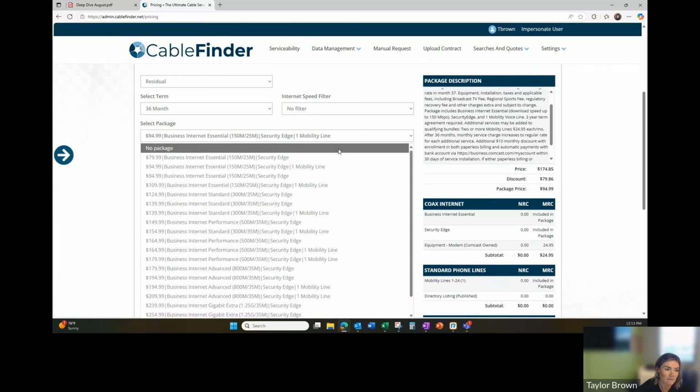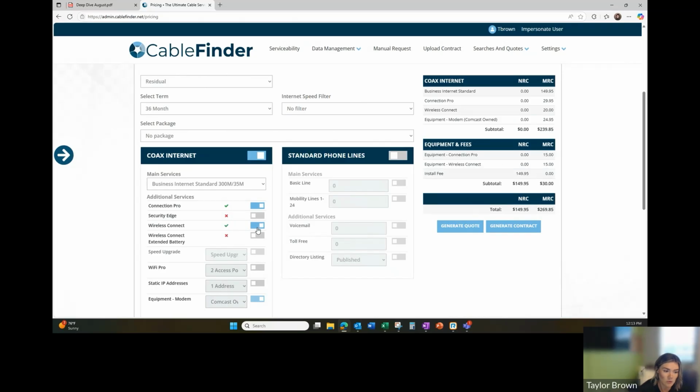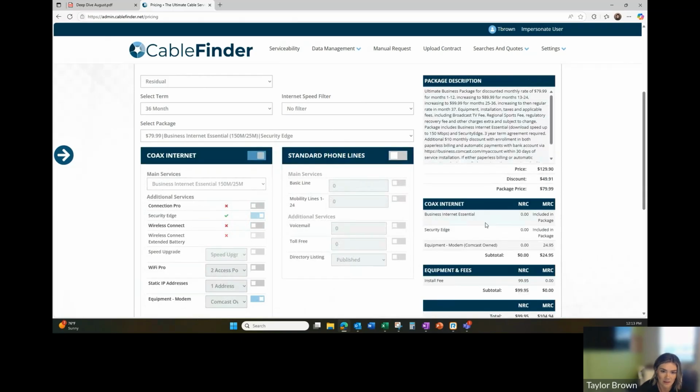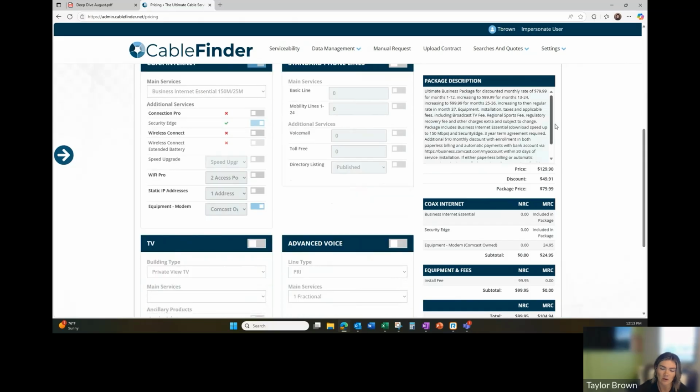But you can see, if I don't select a package here, and maybe I just want to try and build my own, it's not going to apply those same discounts as it would if I came in here and selected that package for me. It doesn't know that this plus this equals this package. You do have to come in and actually make that selection. So just want to make that very clear. We do get some questions about that here and there. So really just kind of a training thing to make sure that you are getting the best pricing available.